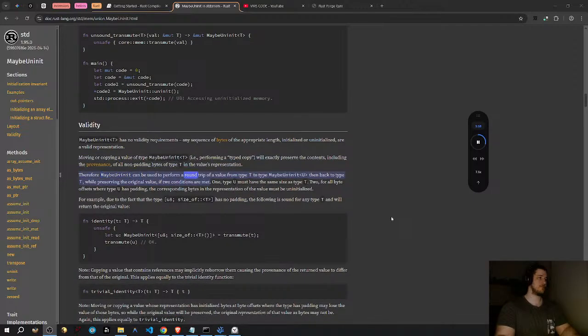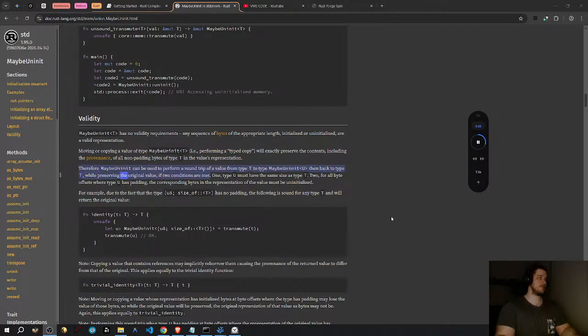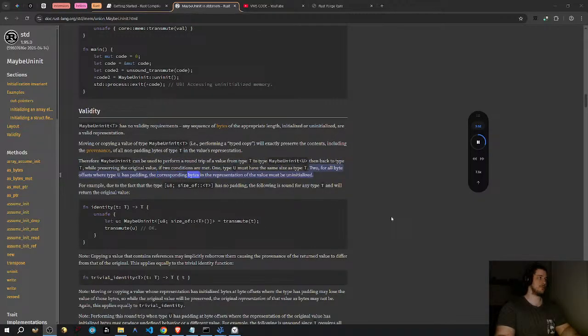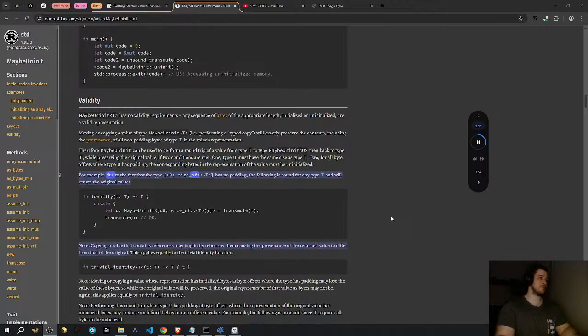Therefore, MaybeUninit can be used to perform a round trip of a value from type T to type MaybeUninit<U> then back to type T, while preserving the original value if two conditions are met. 1. Type U must have the same size as type T. 2. For all byte offsets where type U has padding, the corresponding bytes in the representation of the value must be uninitialized. For example, due to the fact that the type [u8; size_of::<T>()] has no padding, the following is sound for any type T and will return the original value.